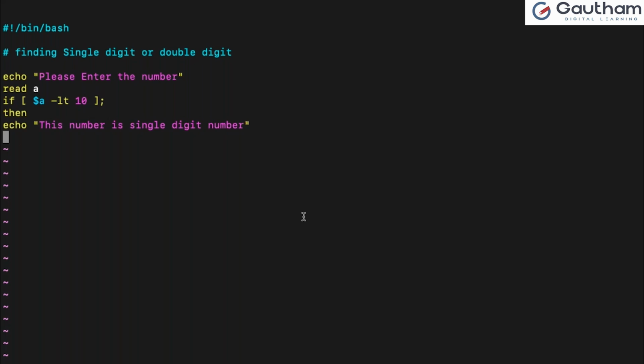Okay, or else I have to say else. So if it is less than 10, I am printing that it's a single digit number. Else, I will give an echo over here, and what is the next statement? This is a double digit number. And to close your if condition, we have to write fi over here, guys.